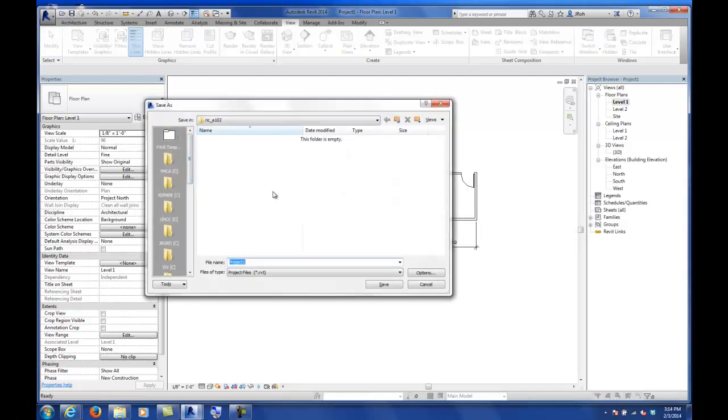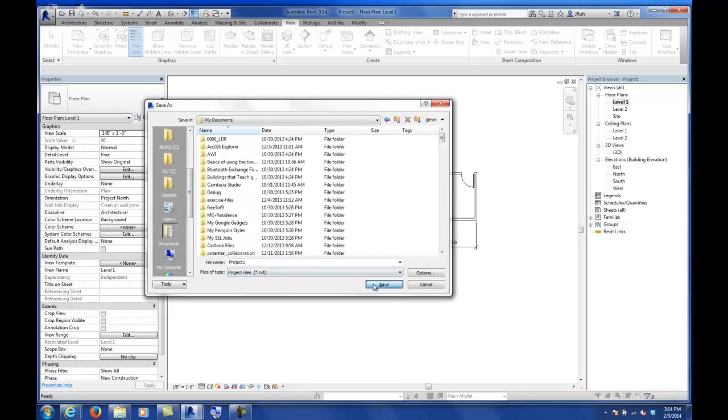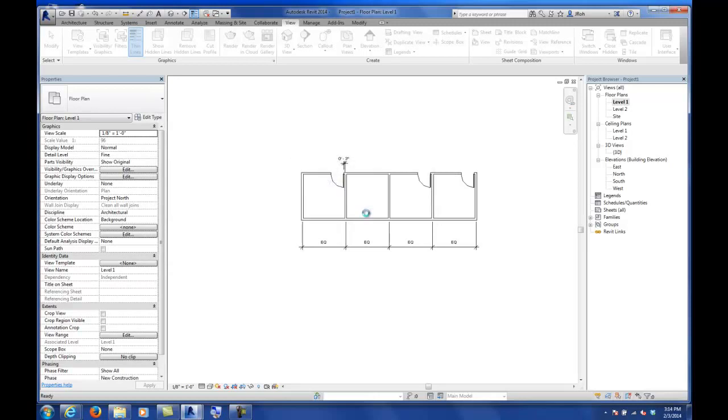Let's go ahead and hit save for now. It doesn't really matter what this is called. By default, it's Project 1, which sounds about right for now.